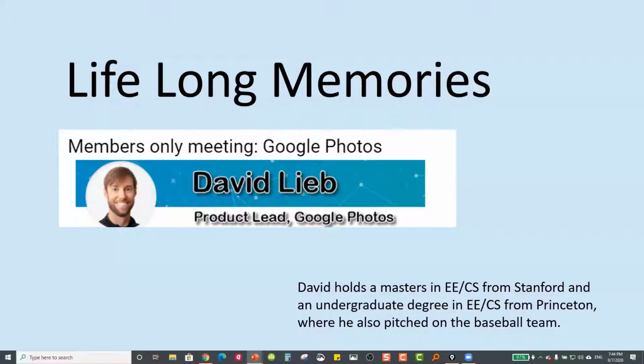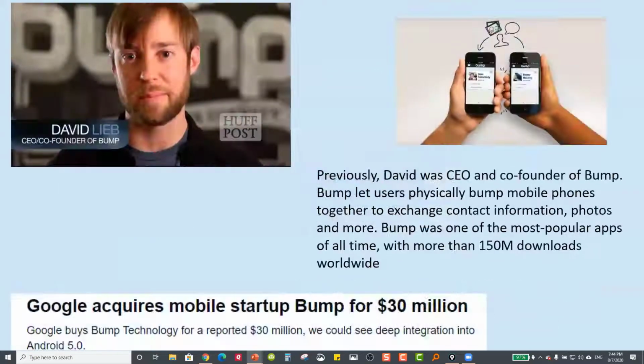So Bump included not only phone numbers, but pictures. And so the software became immensely popular. Maybe you remember Bump, but Google bought Bump for $30 million. And David Lieb went to work for Google, running Google Photos. He's the head product lead for Google Photos, and of course he is there today, and he talked about the philosophy of Google Photos, which I'll expand on in a minute.